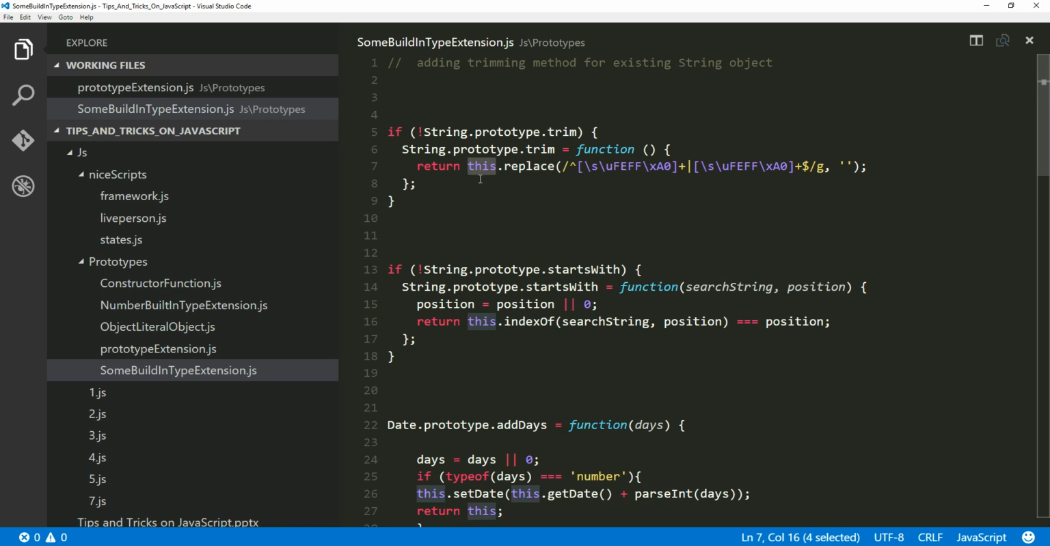Here this is very important to understand. This refers to this particular string, and of course, as you know, the string has a replace method, and we just provide the regular expression. That is one example of how the prototype is used for an existing object in JavaScript.